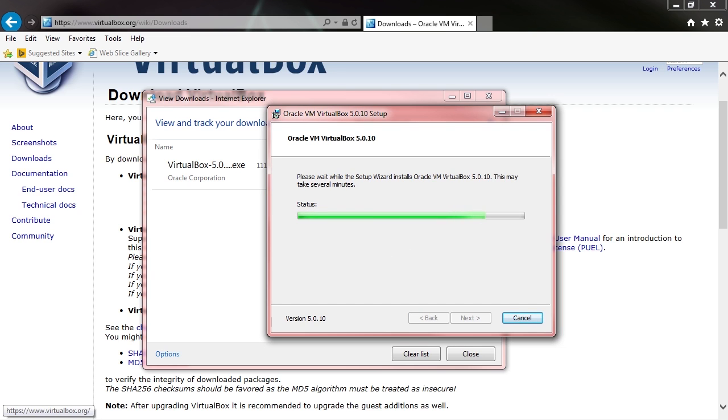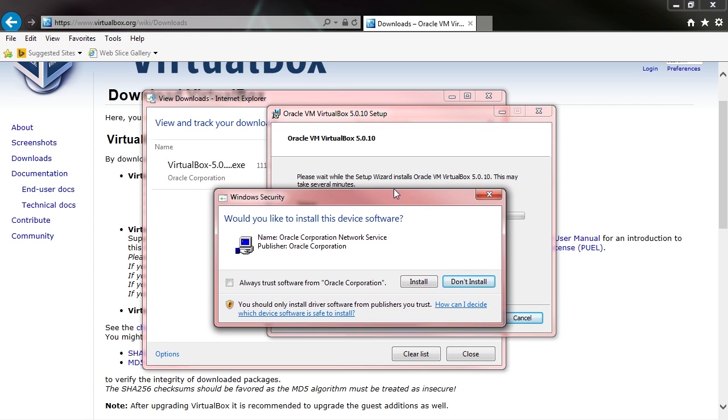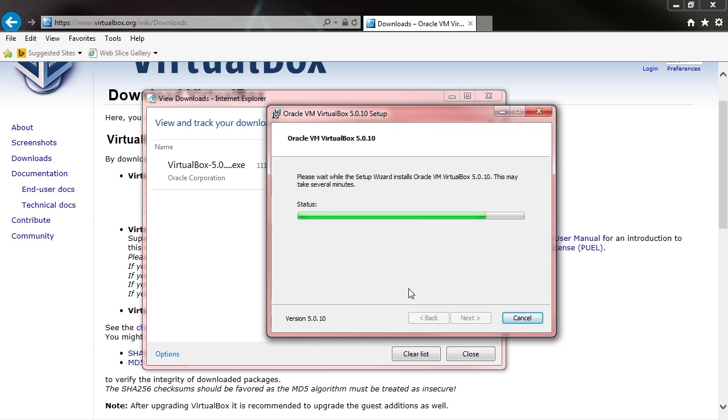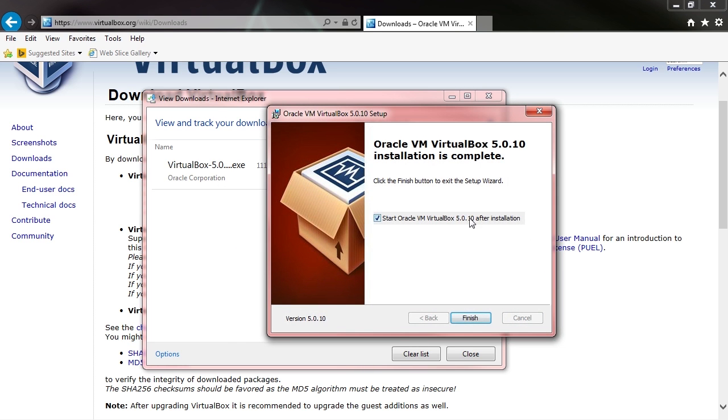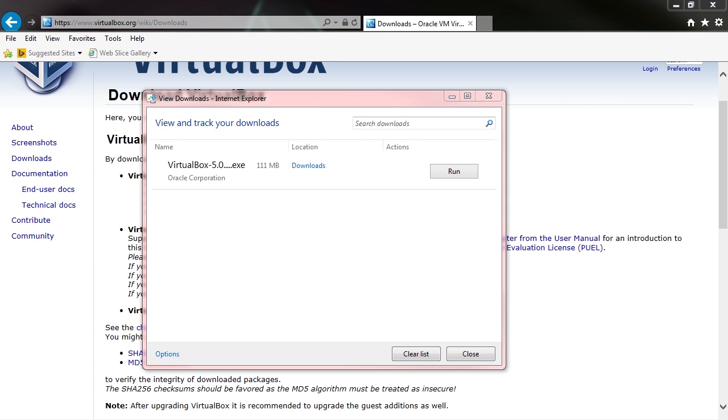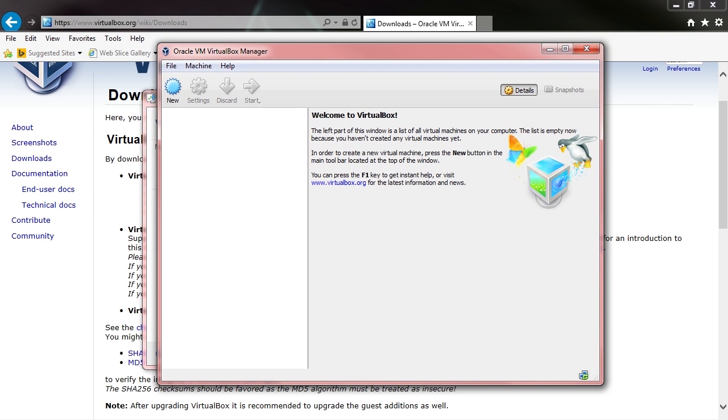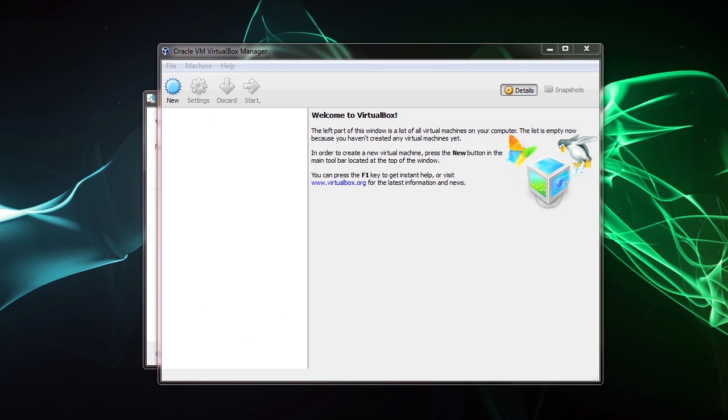Okay, so we got that installing now. It's asking me, would you like to install device drivers or device software? Now we're going to want to go ahead and say yes, install. Okay, so we're going to go ahead and say start Oracle VM VirtualBox after installation. So leave that checked and click finish. All right, and there we go. Now I'm going to go ahead and close out of this web browser, and I'm going to take my shortcut and stick it over here on the desktop.